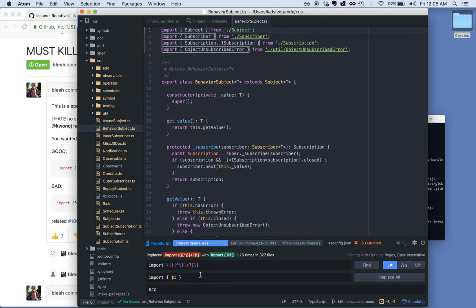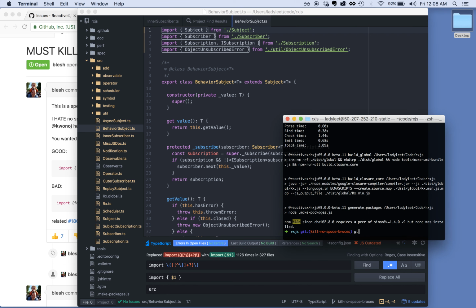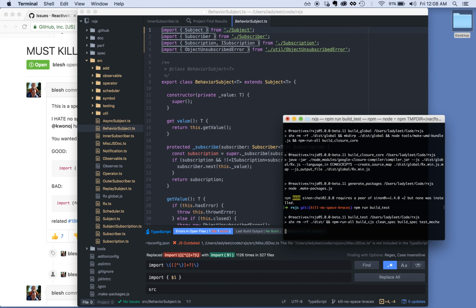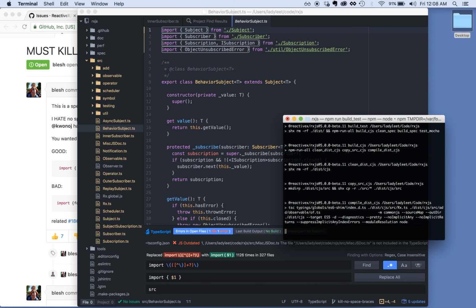And then what we want to do is run the build to make sure we didn't break anything. So for RxJS, the command is npm run build_test. I'm sorry, build underscore test. And we just wait a little bit and we cross our fingers and hope that everything works.